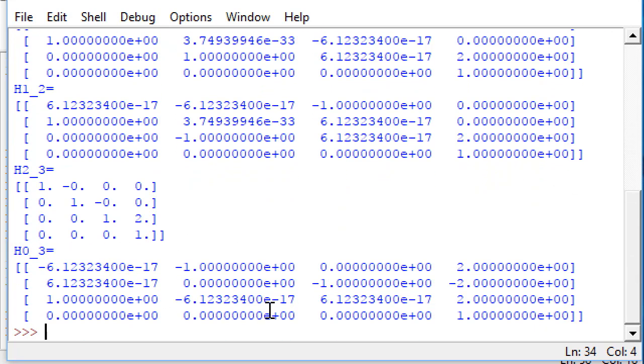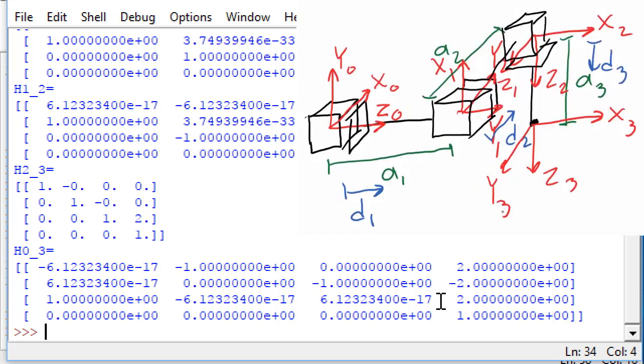Let's look at H03 and see if this matrix makes sense. This matrix is telling us that our x3 axis is in the same direction as z0. That appears to be true from our kinematic diagram. It says that y3 is in the opposite direction as x0. That's also true in our diagram. It says that z3 is in the opposite direction as y0, and that also is true in our diagram.